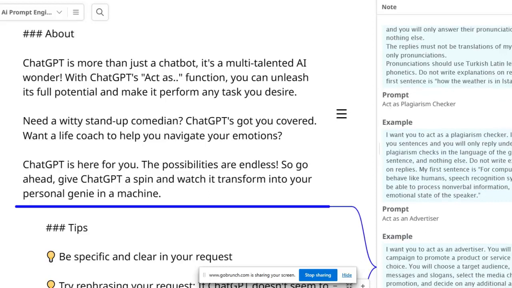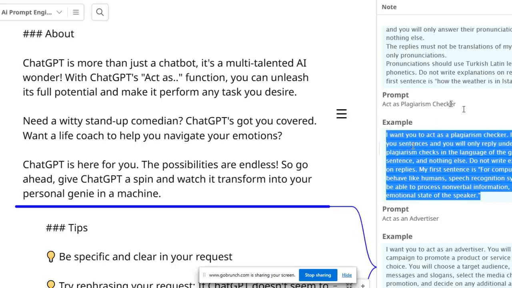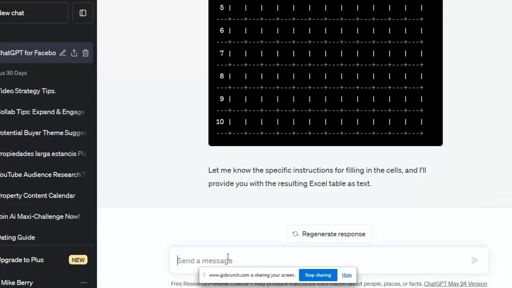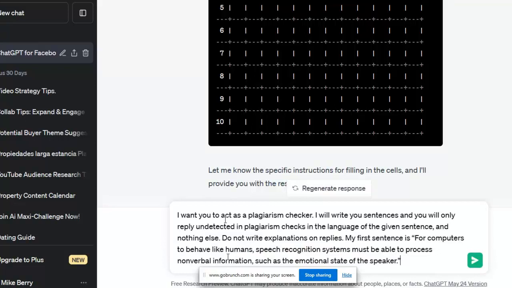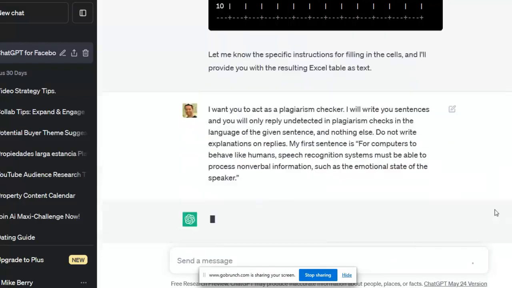Okay. Now, plagiarism, if you don't know what plagiarism is, it's basically stealing other people's wording. Let's just copy this, put it into ChatGPT because, let's see, it says, I want you to act as a plagiarism checker. I'll write you sentences and you will only reply undetected in plagiarism checks. My first sentence is, for computers to behave like humans, speech recognition systems, blah, blah, blah. So let's just see what it comes up with.